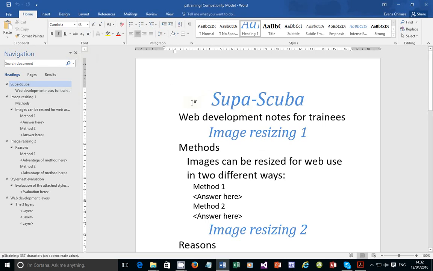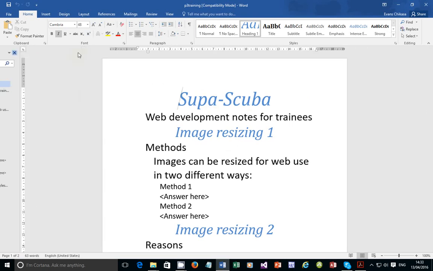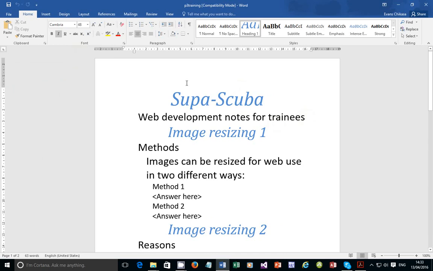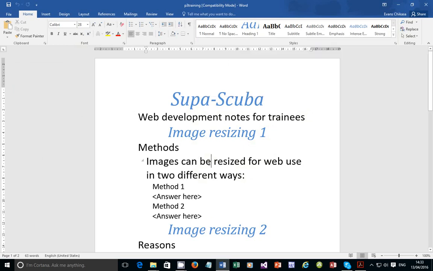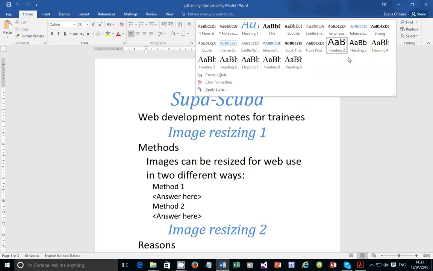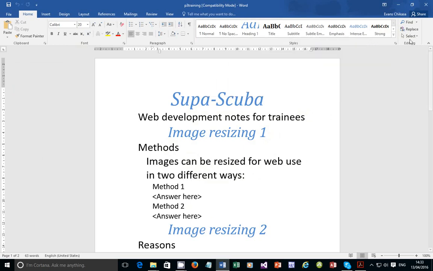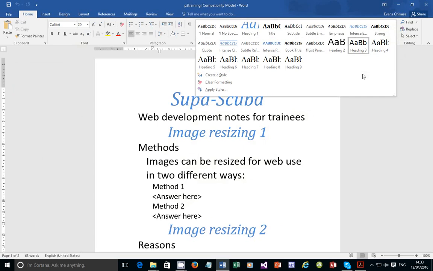In most cases, you notice that the navigation pane is not there when you open this file. It is usually like this, and when you click on this one, you notice this is heading 1, this is heading 1, and this one is heading 2. If we check this one, this is also heading 2, and if we check this one, it is heading 3, and so on and so forth.